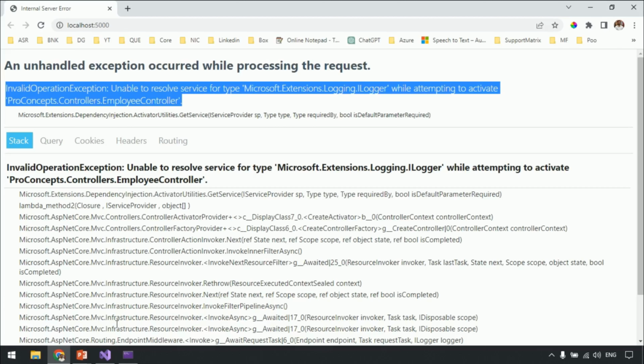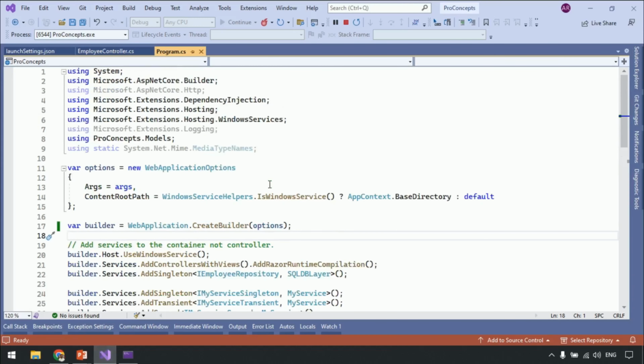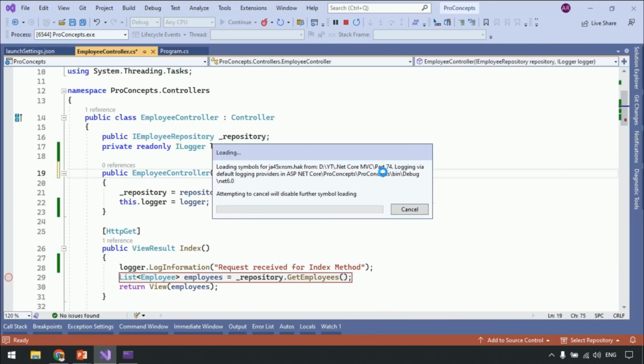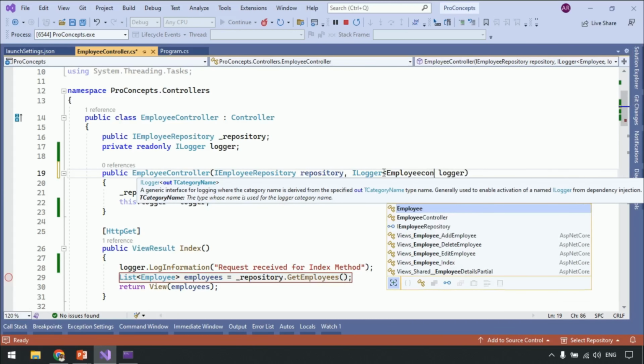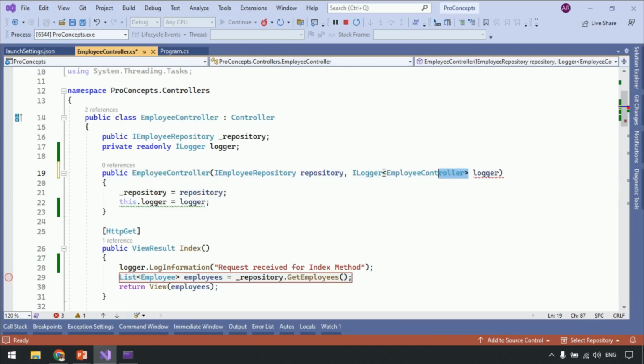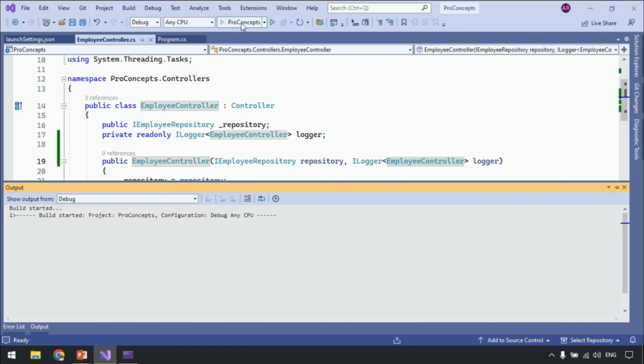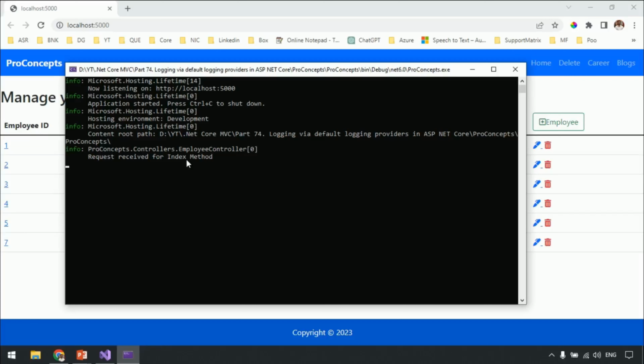It is because we didn't provide the type of ILogger. Let's quickly pass it. So ILogger, then EmployeeController. Change the variable type as well. Here we are telling ASP.NET Core ILogger that this is the type or source for logs. Let me run the program, then it will be much clearer to you. So if you see in our console, we get the required message, request received for index method.